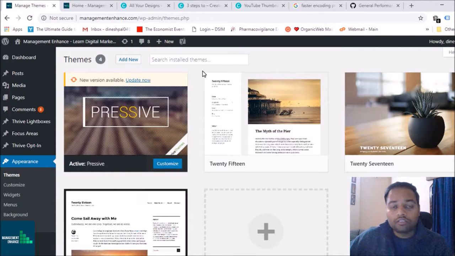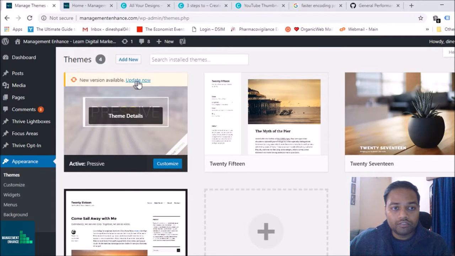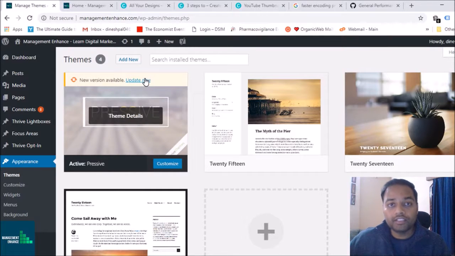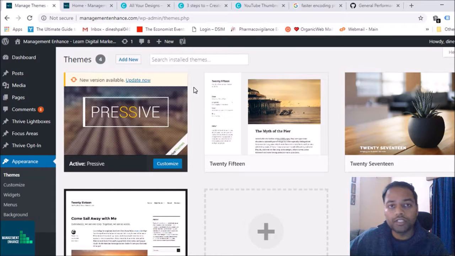Cool. And there's one important thing: there is a new version available for this Pressive theme, and there is an option for update now. So regularly you will get an option to update your theme. Keep a check, because there are certain options which will stop working in the previous version, and there will be certain options which will be added in the new version. So if you find that functions are not working as you expected, you can check over here whether there is an update now option, and do update that, and most of the time the problem gets resolved using this update now option in the theme section. So keep a check on that.